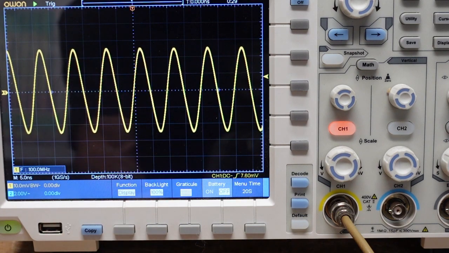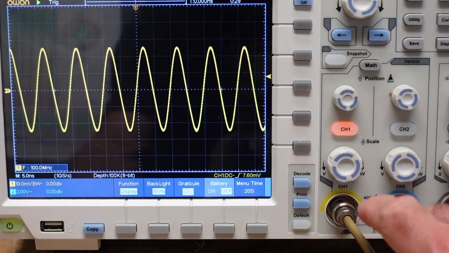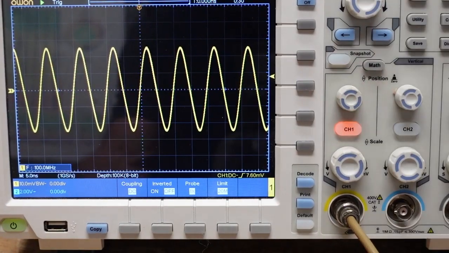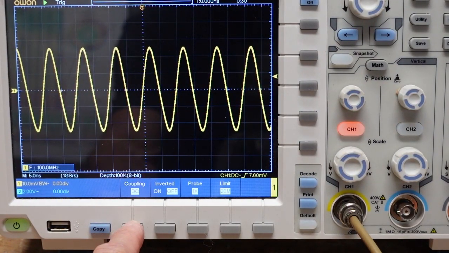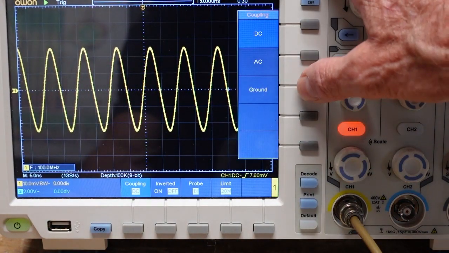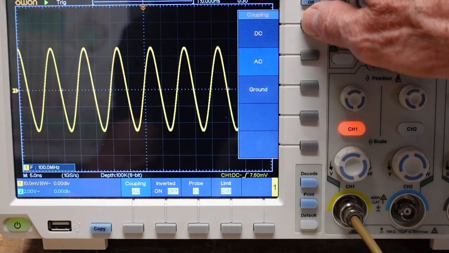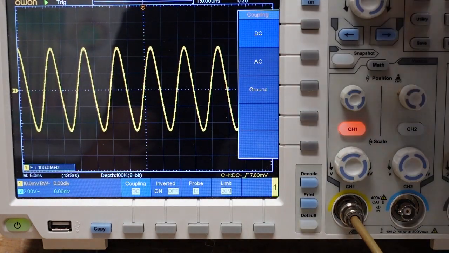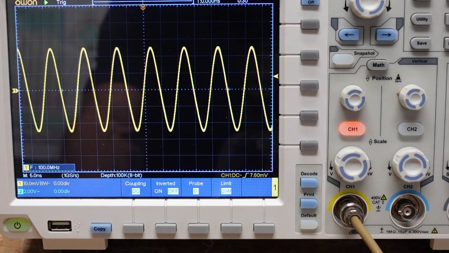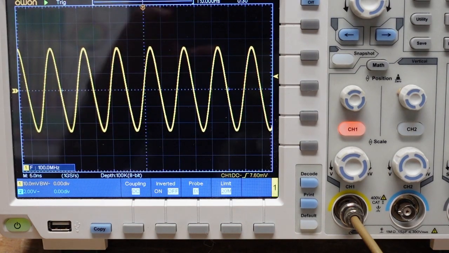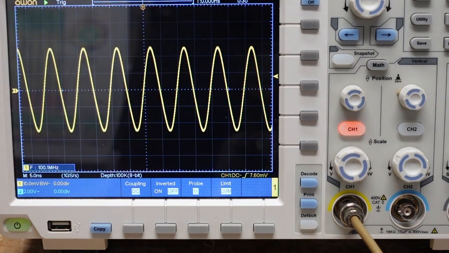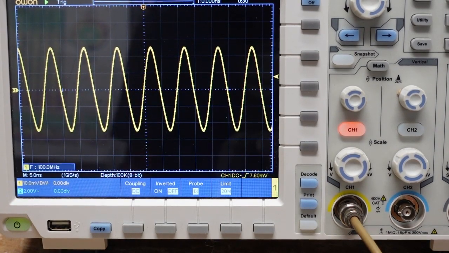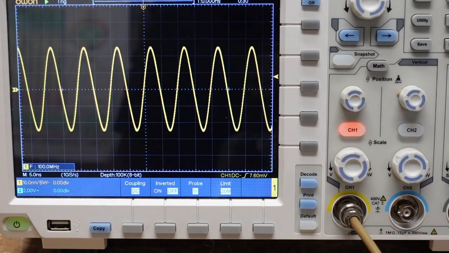A lot of stuff is buried in menus. In order to change the graticule, I had to go into a menu. In order to change the coupling, I have to go into a menu. Pop up my coupling menu: ground, AC, DC, menu off. On my regular analog scope, all I have to do is hit the knob. It's right on the front panel. Most everything is. That's just something I wanted to point out.